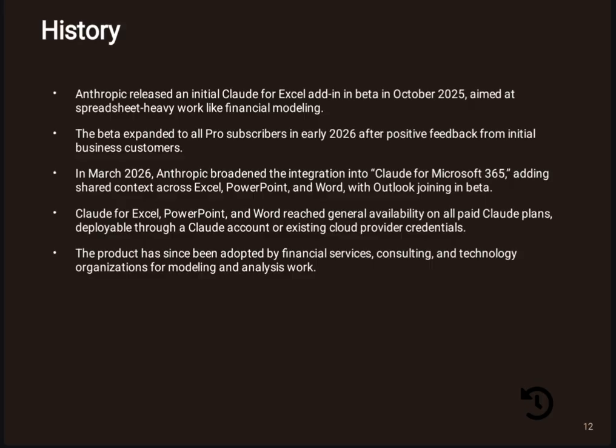Anthropic released an initial Claude for Excel add-in in beta in October 2025, aimed at spreadsheet-heavy work like financial modeling. Historically, the beta expanded to all Pro subscribers in early 2026 after positive feedback from initial business customers. In March 2026, Anthropic broadened the integration into Claude for Microsoft 365, adding shared context across Excel, PowerPoint, and Word, with Outlook joining in beta.